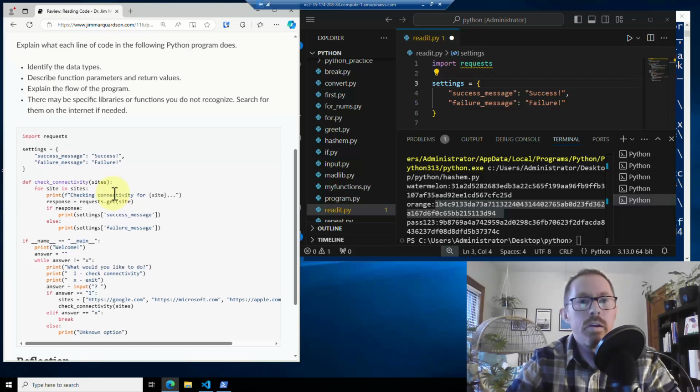Okay. So I don't know exactly what it's doing. I've got to read a little bit further. I want to find the place where this check connectivity function is actually called. I see I've got this dunder method, the main method. So if somebody runs this program, here's where it's actually going to start doing some of its work. It's going to print welcome. Well, thank you for being so polite.